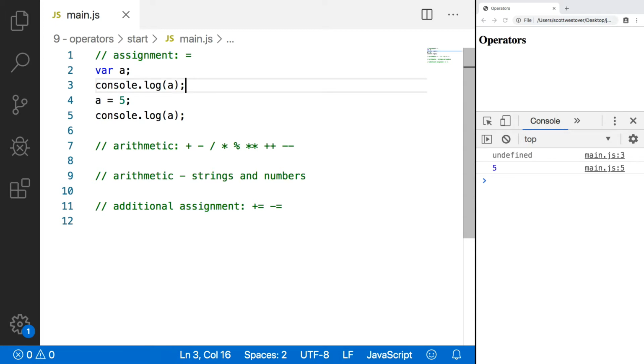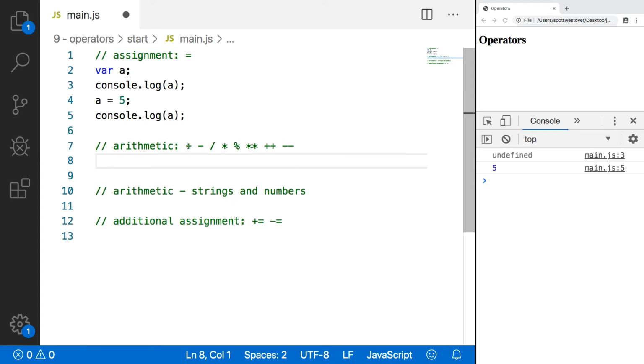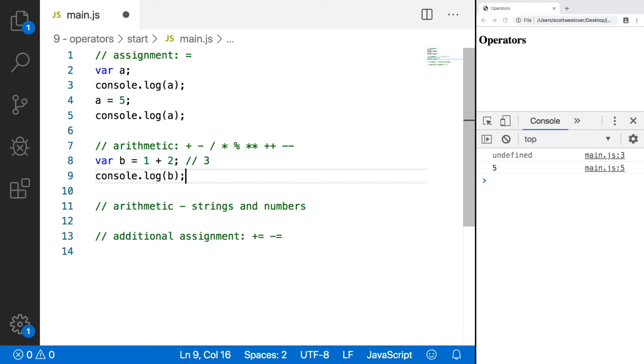Now I'm going to talk about the arithmetic operators in JavaScript. Arithmetic operators are used for performing arithmetic operations. For example, we can add, subtract, multiply, divide, and many more. To do this, we have to use one of these special types of operators. For example, if we want to add numbers together, we can use the plus operator here. We can do var b equals 1 plus 2, and this should give us 3. If we console log b, we should see that we get 3.